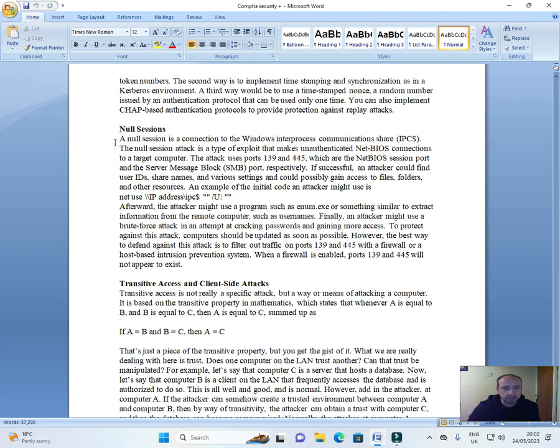Null sessions. A null session is a connection to the Windows Interprocess Communication share, IPC$. The null session attack is a type of exploit that makes unauthenticated NetBIOS connections to a target computer. The attack uses ports 139 and 445, which are the NetBIOS session port and the Server Message Block (SMB) port respectively.